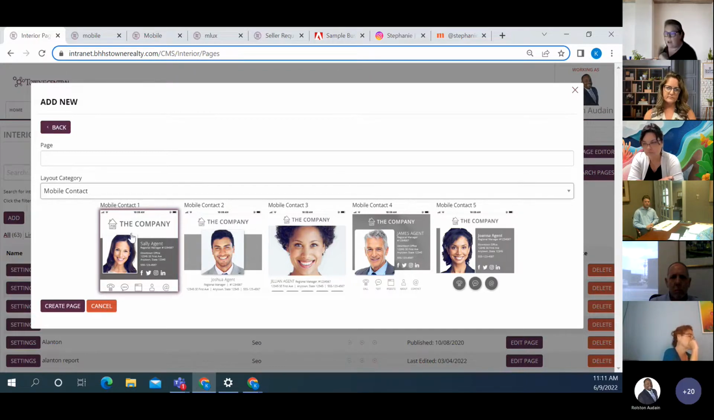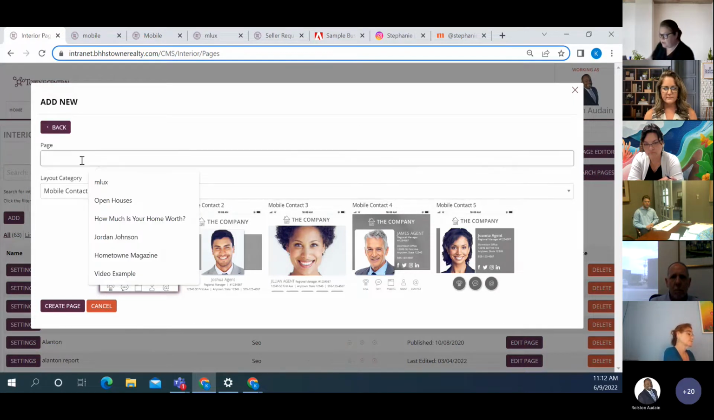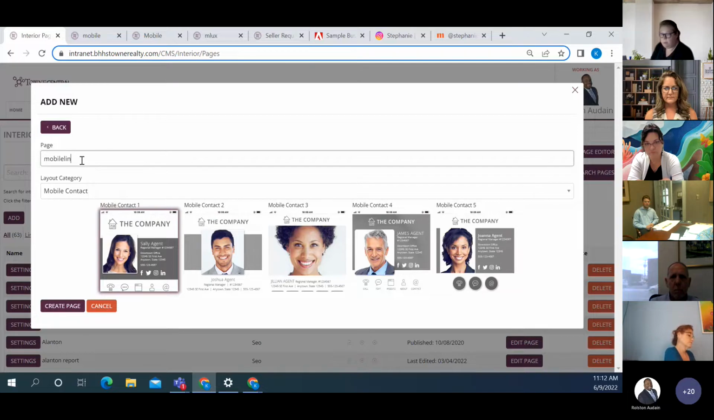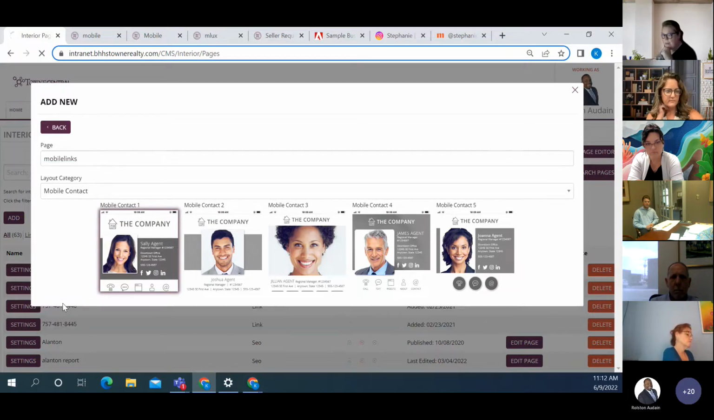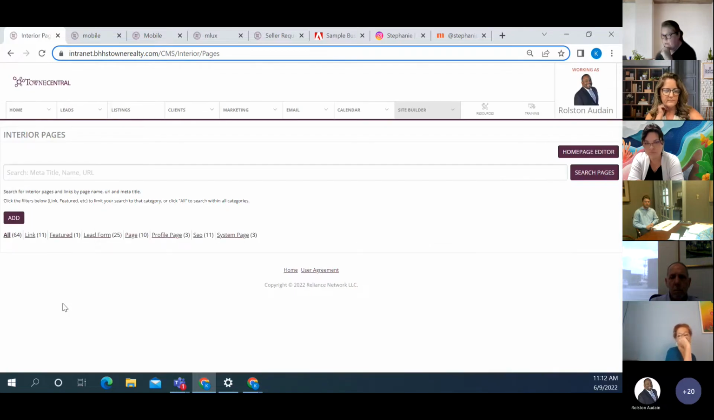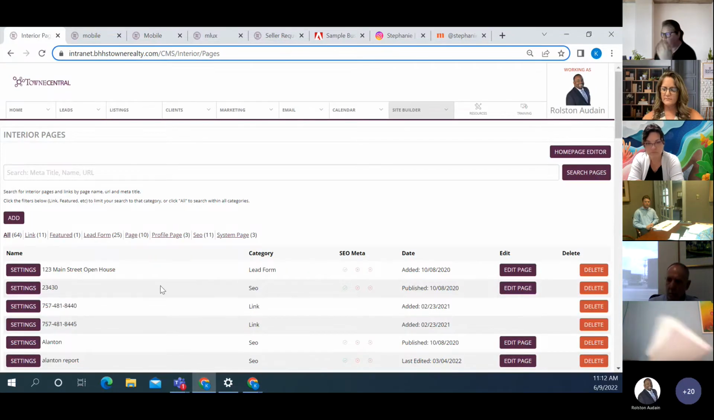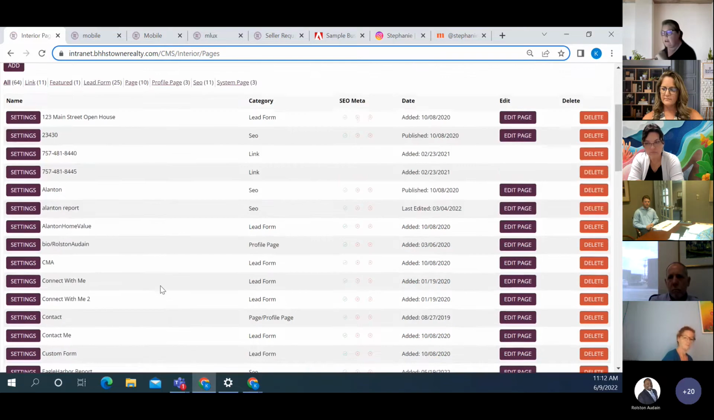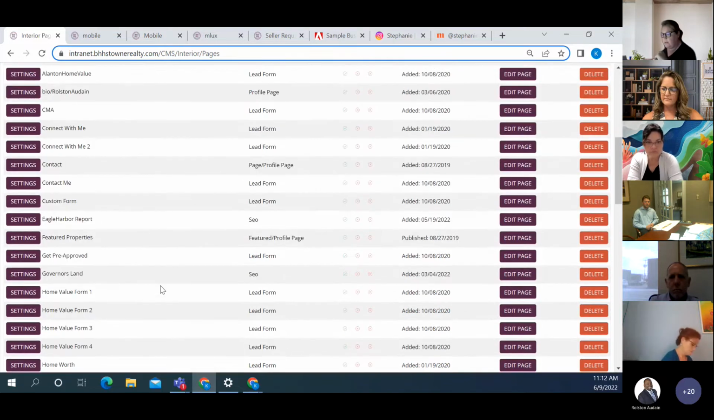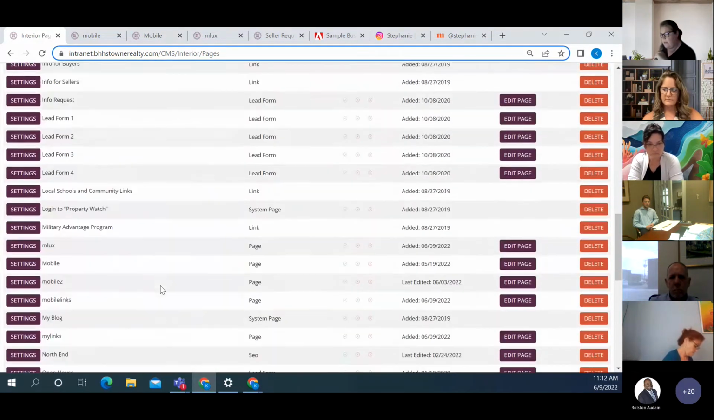I'm just going to stick with this Mobile Contact 1, which is our standard right here. And I'm going to make a new page. I'm going to call this Mobile Links, just for the sake of argument today. And I'm going to hit Create Page. Remember, anytime you create an interior page, it goes into your interior page list here in alphabetical order. So I'm going to scroll down here to MO for Mobile Links. There it is. And I'm going to go ahead and edit that page.